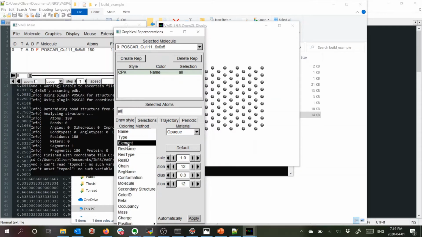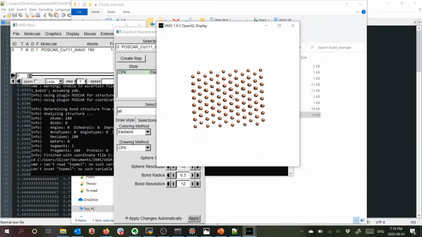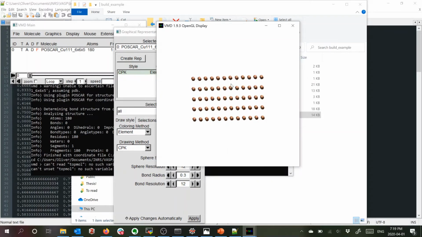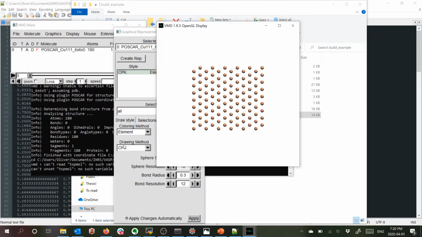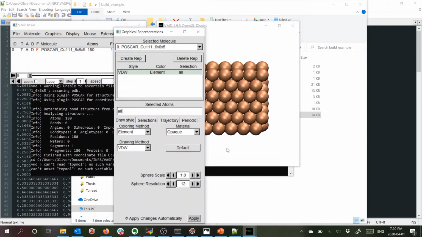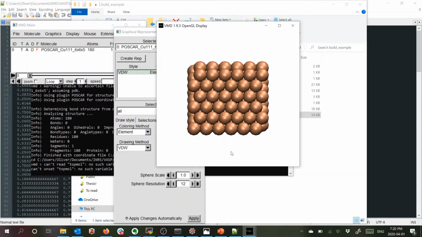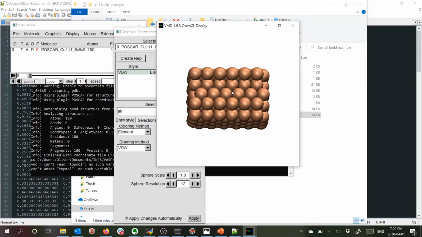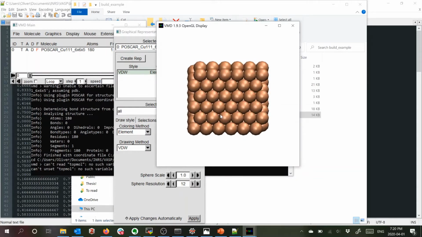So CPK makes them a ball and stick representation. And you can see we have our five layers of copper atoms, and they're now copper colored. A space filling model can be found with VDW, which gives the van der Waals radii. So now you can actually see the top layer atoms a little bit more.